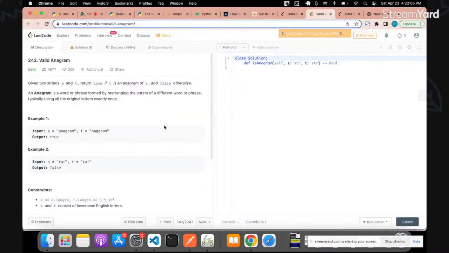An anagram is a word or phrase formed by rearranging the letters of a different word or phrase, typically using all the original letters exactly once. Okay, so when the input is S equals anagram and T equals nagaram, then output is true because all the letters contained in T are contained in S. In example 2, you have S equal to rat and T equal to car. So we see that in T you have C which is not present in S. So these two are not anagrams, and the output is false.